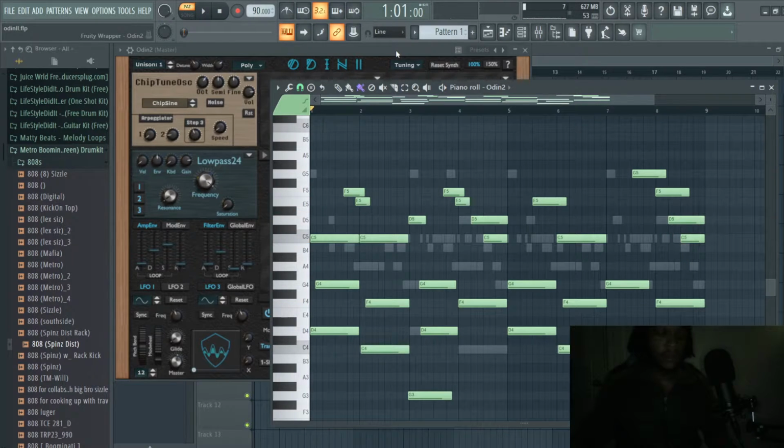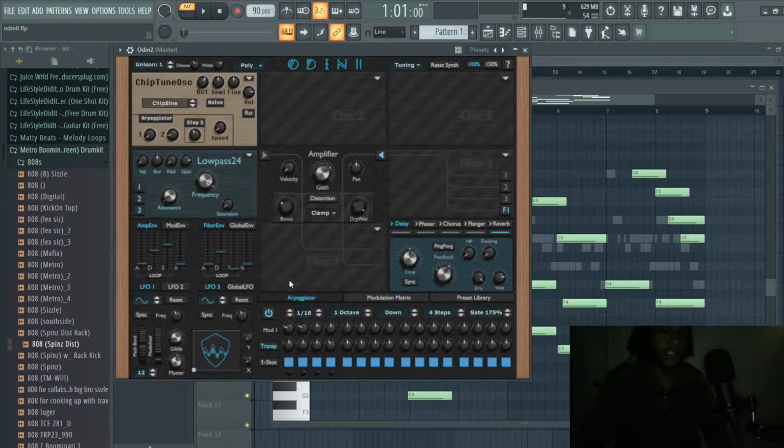I know one thing's for certain. When I see an arpeggiator in a VST, especially a free VST such as this one, Odin 2, I become a little intimidated. All the buttons, all the numbers, all the controls basically. Like, what are you supposed to do? How does this work?